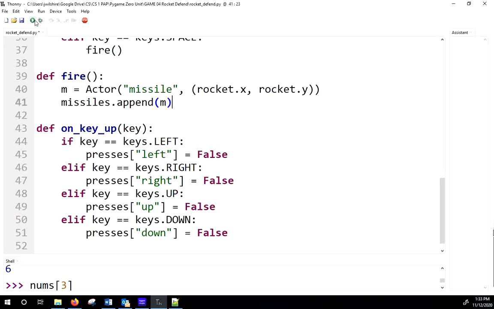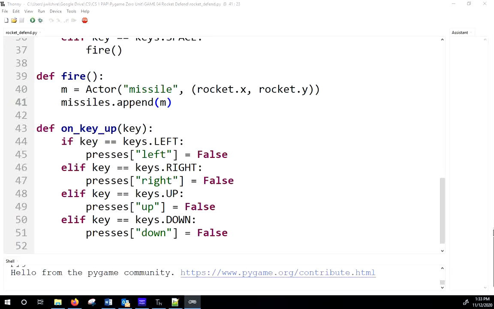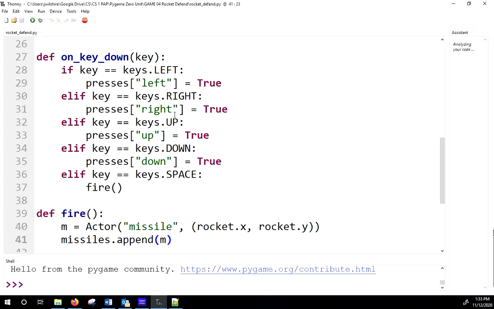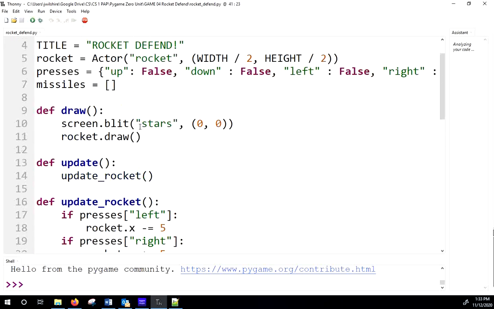All right, so if we run this code, we should be able to fly around. Oh no, we can't run this code yet because we're not drawing the missiles to the screen. We're adding them behind the scenes. We're not drawing them. We've got to go up to the draw and draw them all. So how do we draw them all? Well, like this.